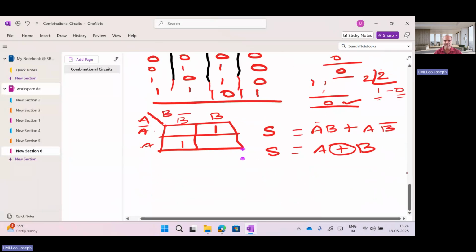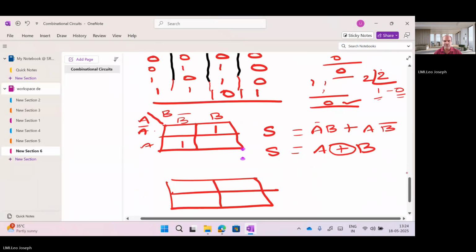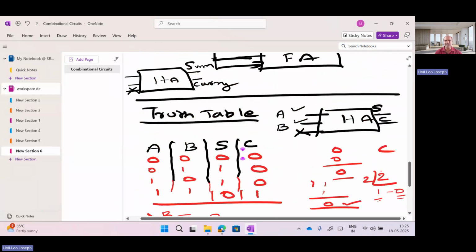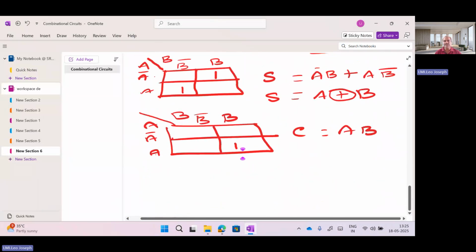Similarly for carry, I need to do the same Karnaugh map. So A and B, this is A bar, A, and this is B bar and B. Here all are 0 except 1, 1, which is nothing but 1. So carry is equal to what? Corresponding row and corresponding column, AB. So now I have the answers. S is equal to A bar B plus A B bar, that is A exclusive-OR B, and C is equal to AB.